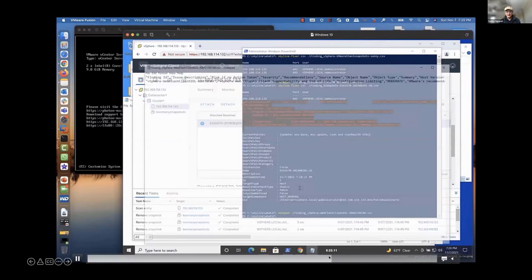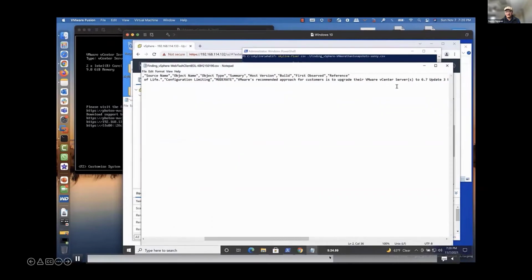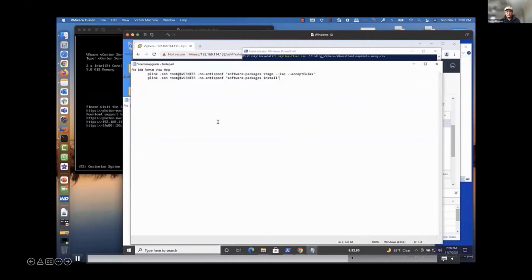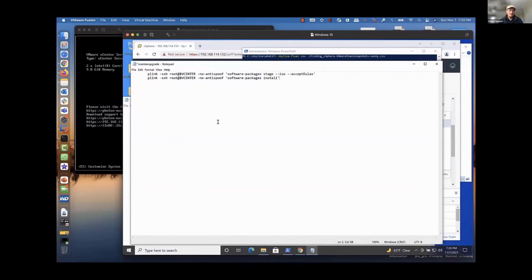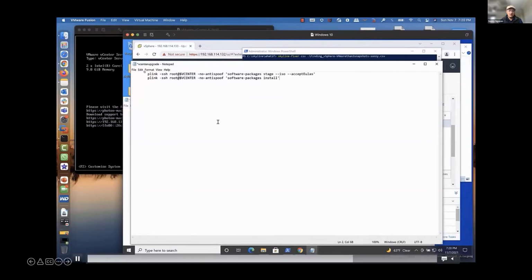So that's the CSV file of the vCenter that we want to patch. Now, here's the command to do it. If you're comfortable with plink, there's nothing new. At the end of the day, it's still connecting to that vCenter using SSH, and here are the two commands to install.